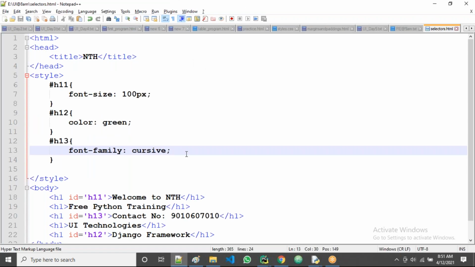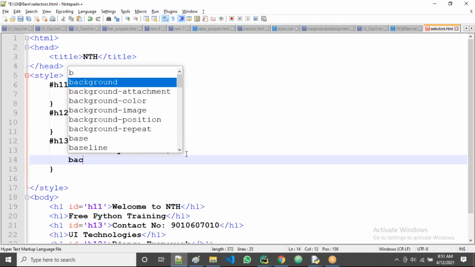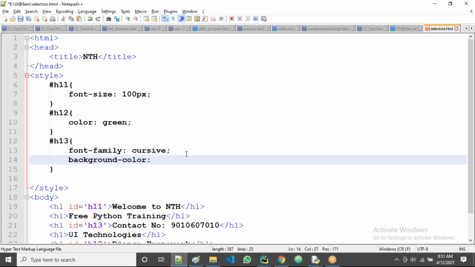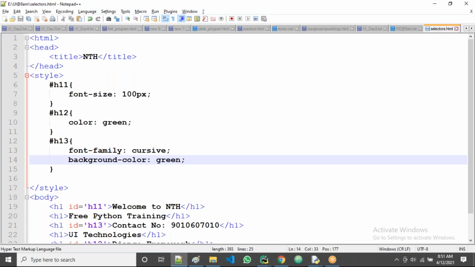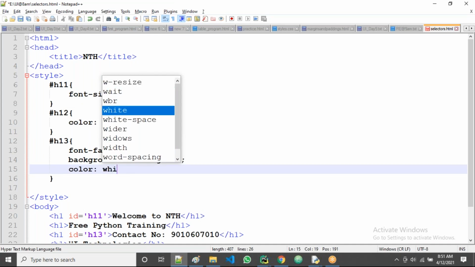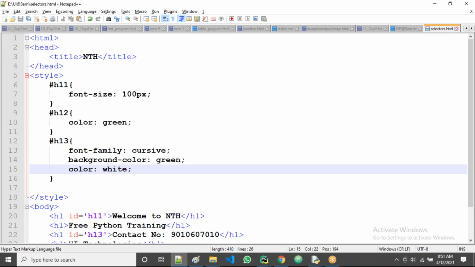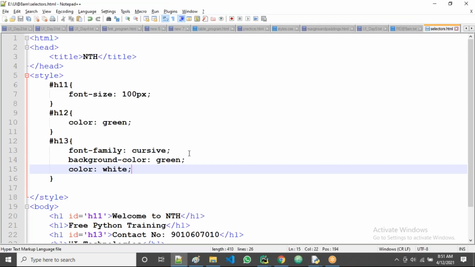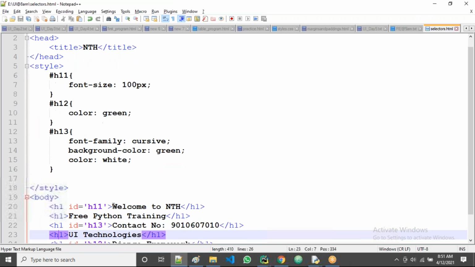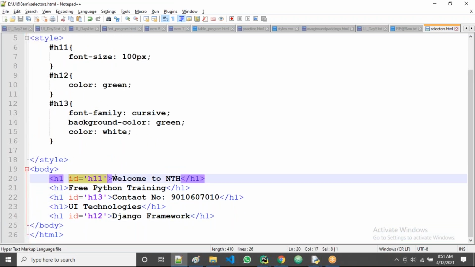All of you, right? You can take multiple styles. Let's suppose background color. Let's take the green, guys. You can take multiple styles. You can take the color white, like this. All of you are clear. Now clear, when you create the ID, guys. So now it's called ID selector, guys. ID selector. All of you are clear now. Everybody is clear, right?